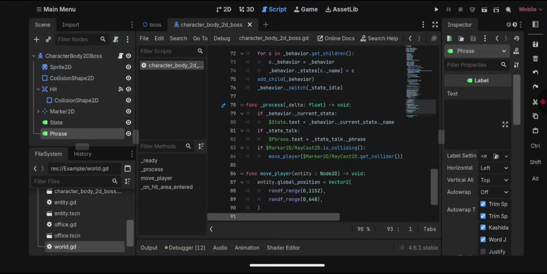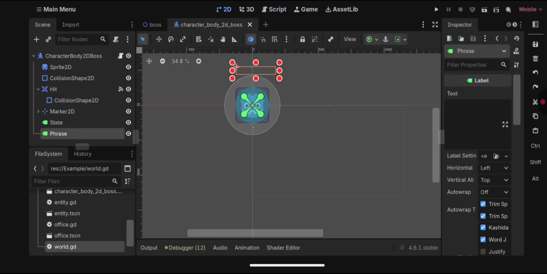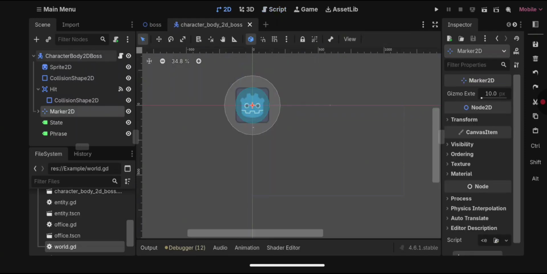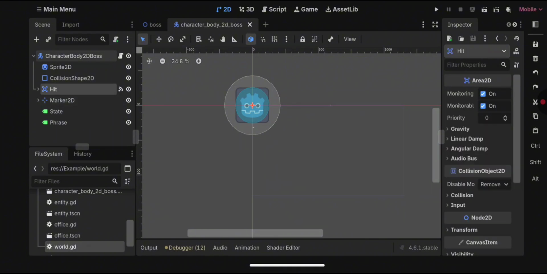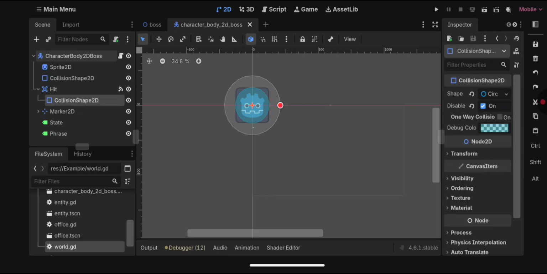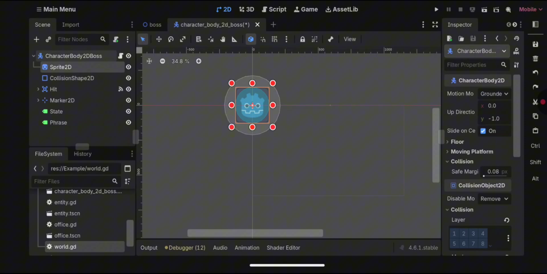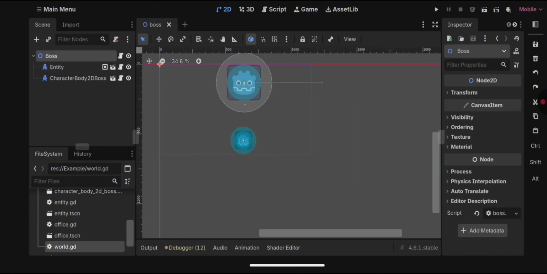Now let's see if this works. Just to show you, this is the phrase, this is the state, this is the marker with the ray cast right here, 300, the hit area, and the collision shape to it, as you can see. The collision shape and the sprite. Okay, now let's go to the boss.